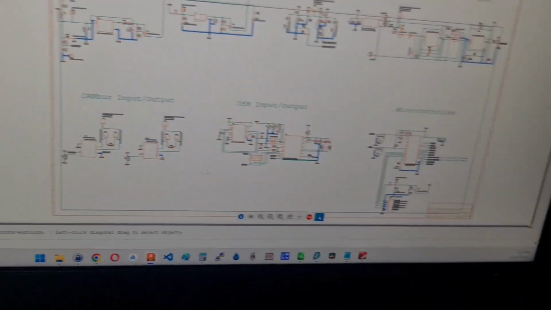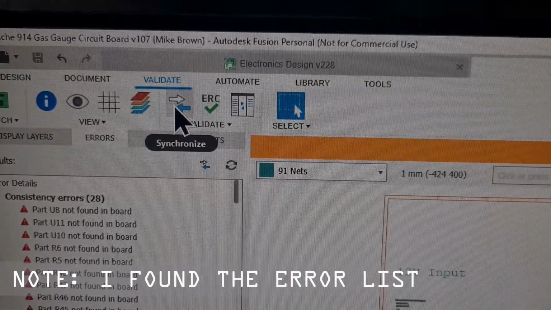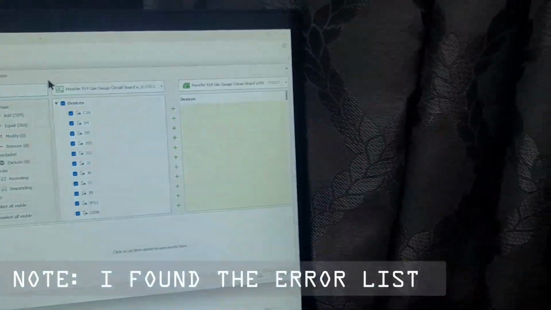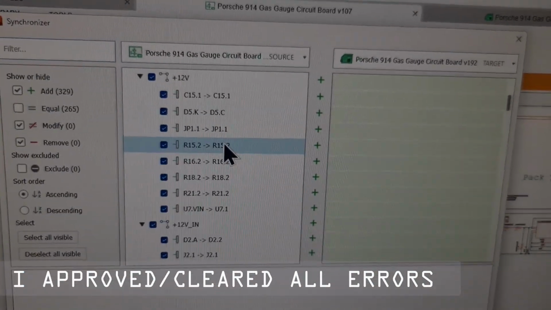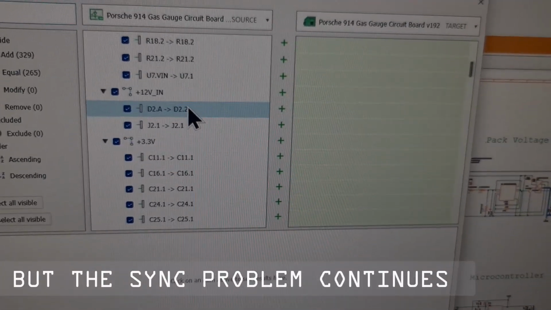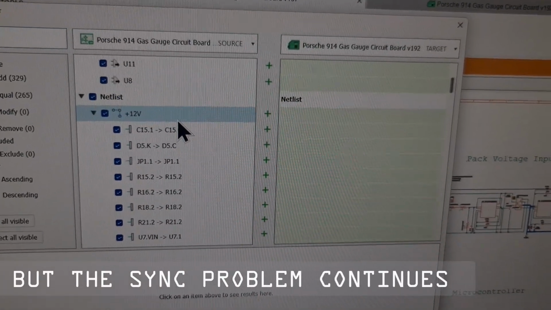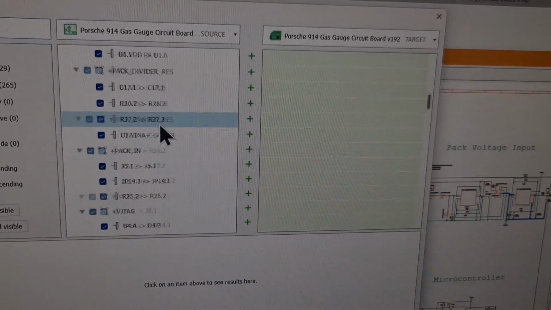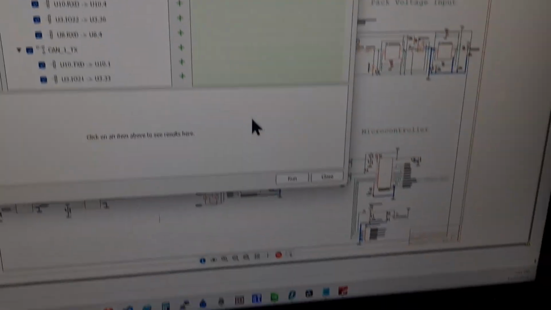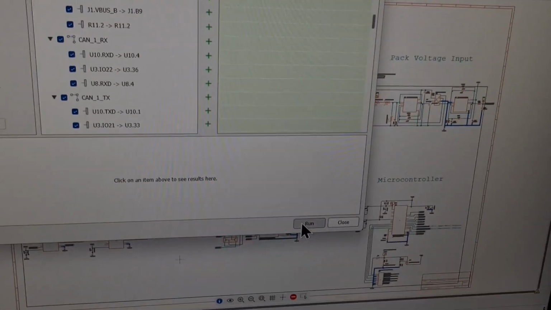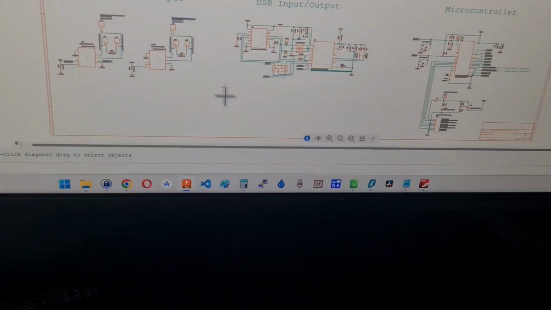But if I go up here and I click synchronize by hand, I get this pop-up box which has a list of all the new components that I put in, all the new nets, as they call them, the wires between parts. All of this stuff needs to be reflected from the schematic to the board. So I go, yes, good, run. One error, unknown, C16. Well, C16 is a capacitor, right?